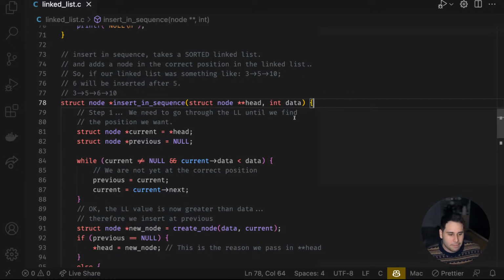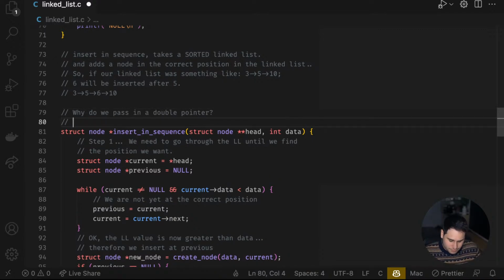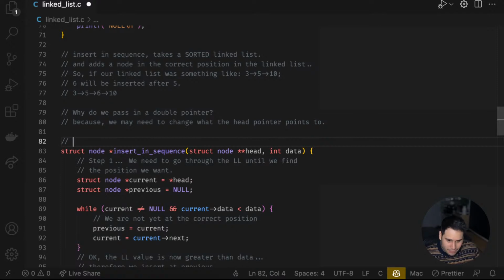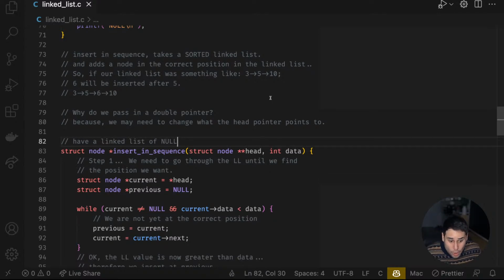So the reason we might need to do this is because you can imagine the circumstance. Why do we pass in a double pointer? Because we may need to change what the head pointer points to. So imagine we have a linked list of nothing, null, and we want to insert. Insert needs to change what head points to. And there's no way of doing that if we don't pass in a pointer to a pointer, because once again, the value gets copied, we can change it, but it won't change it for the caller.